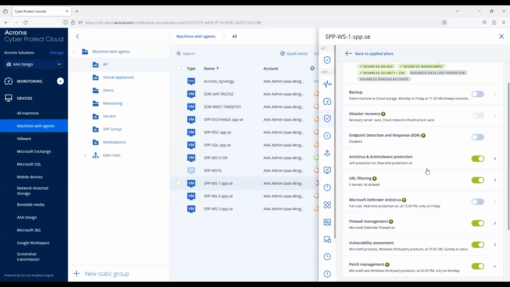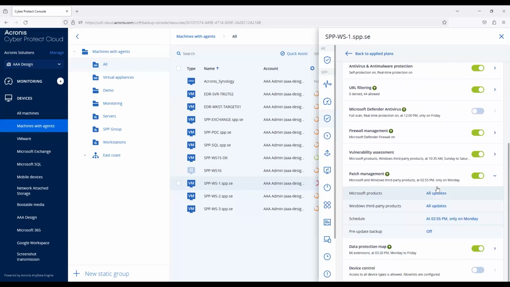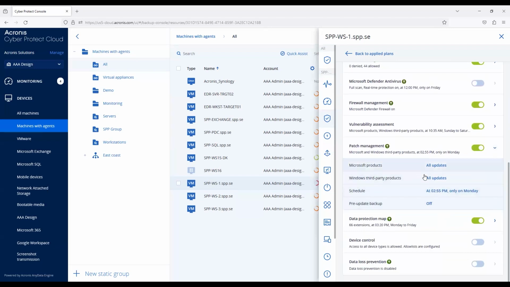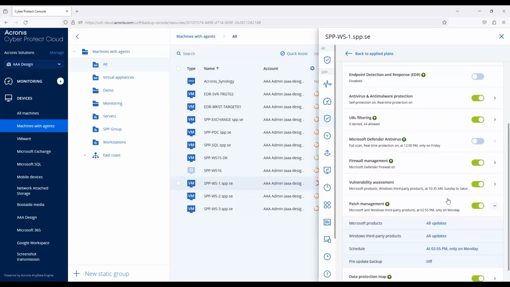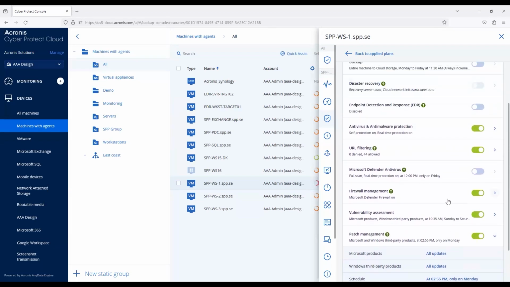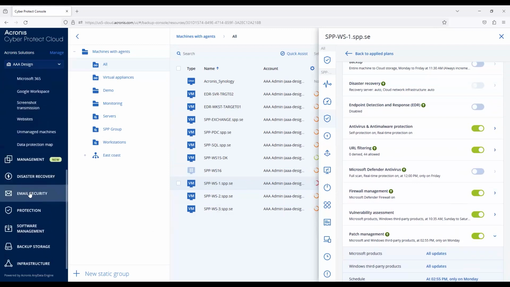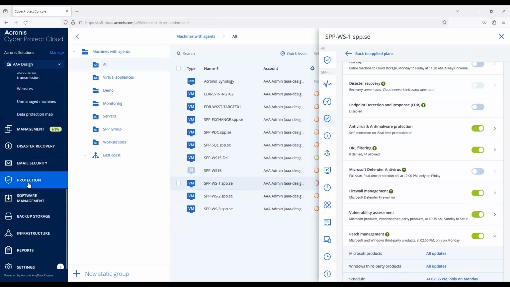The one thing I just want to share here is you do not need anything else in the plan to work beyond that patch management and the vulnerability assessment. So if you had backup on one plan and you didn't want to edit that plan, you can just create a brand new plan and assign it to that user. And then over here on the left-hand side is where you'll actually see all of those patches.